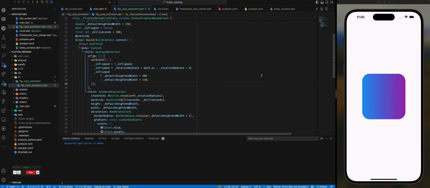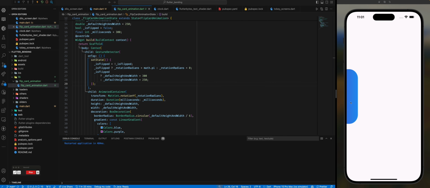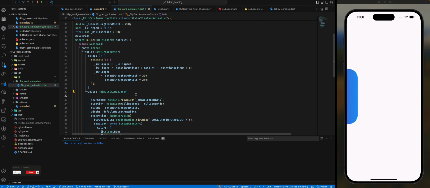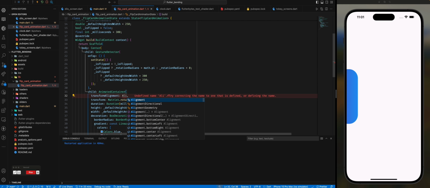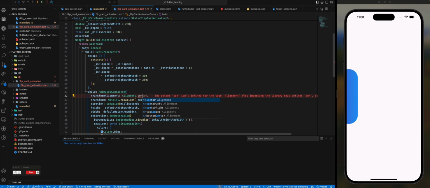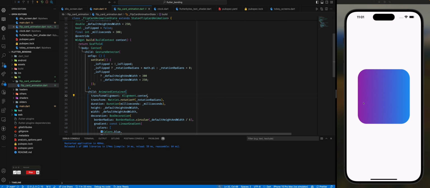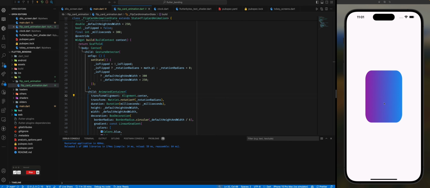Now let's restart our code, and then let's try to see what happens when we tap on the card. So we can see that while we try to tap on this card, it remained on the left-hand side of the screen. The reason why this happens is that by default, the alignment in a container is at the top left corner. So what we're going to do is to set the transform alignment to be alignment dot center. And then when we save, the moment we try to tap on our card, we'll see that this actually gives us the behavior that we want.